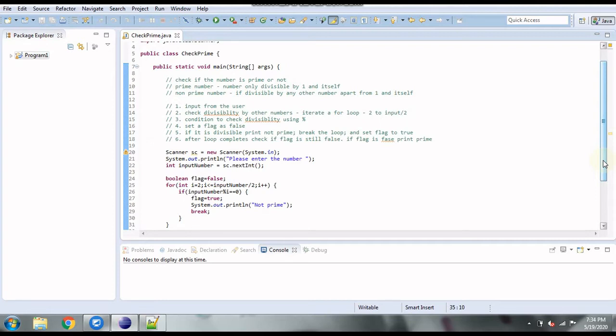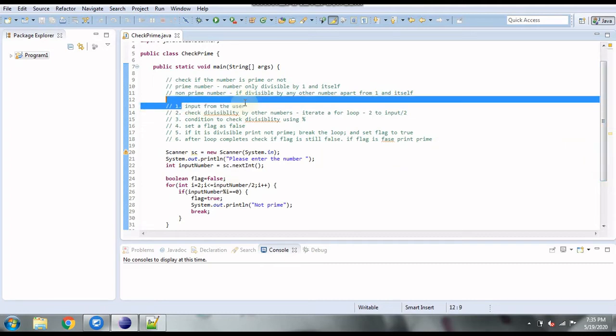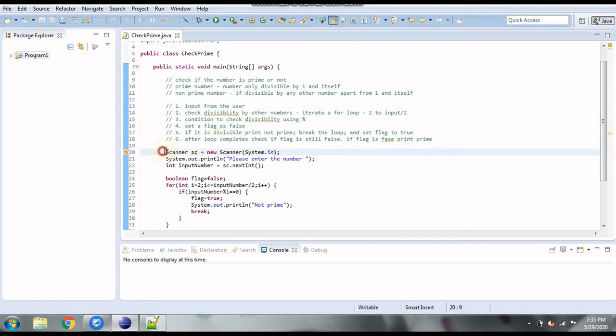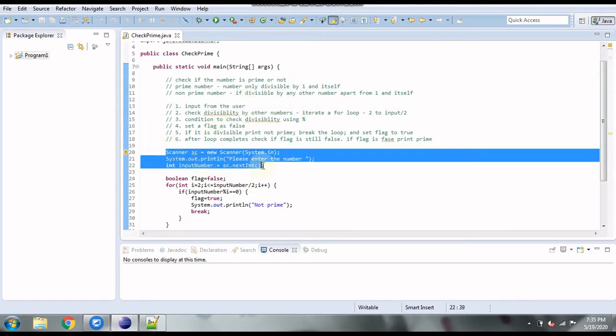In the last video, we also explained the logic of how to check if the number is prime or not in details. So please go through it if you haven't watched that video, because we are going to use the similar logic. In the previous program, we took an input number from the user which we are going to check if prime or not. Using scanner, we took input from the user in an integer variable.